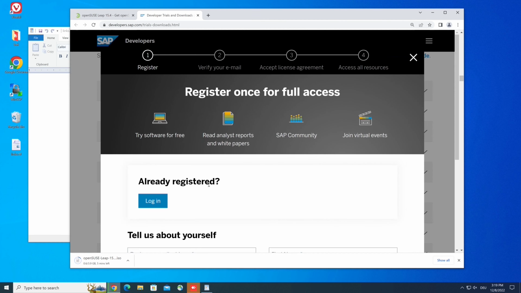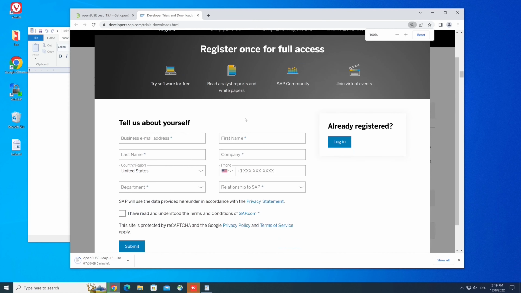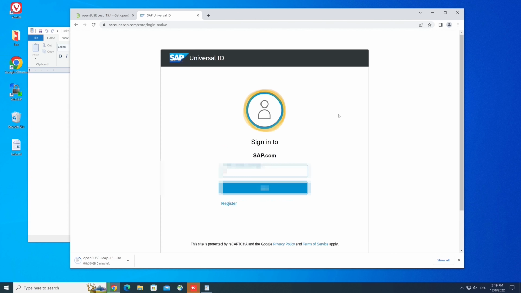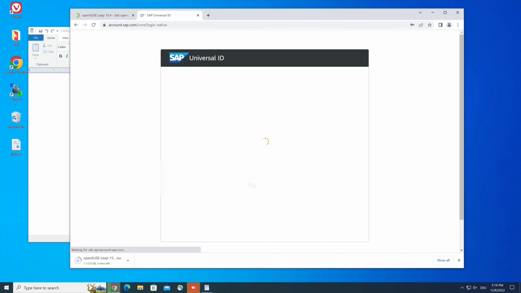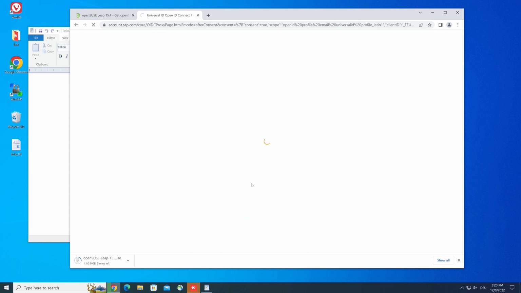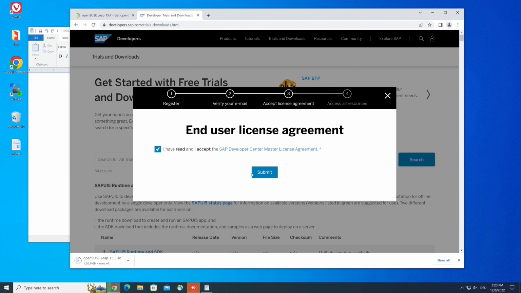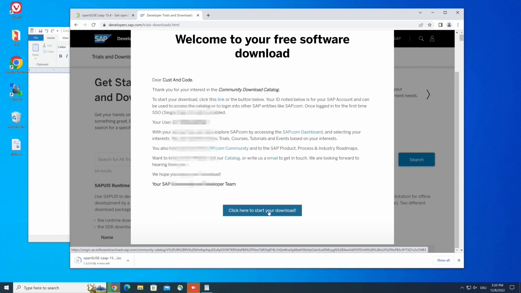So we click on the first part, then there is a window. We have to register or we already have an account. So I'm already registered. Click on the login button. Then I type here my ID and my password. So this is necessary to get the ABAP software. Then I click the license agreement. And now I can download the first part.